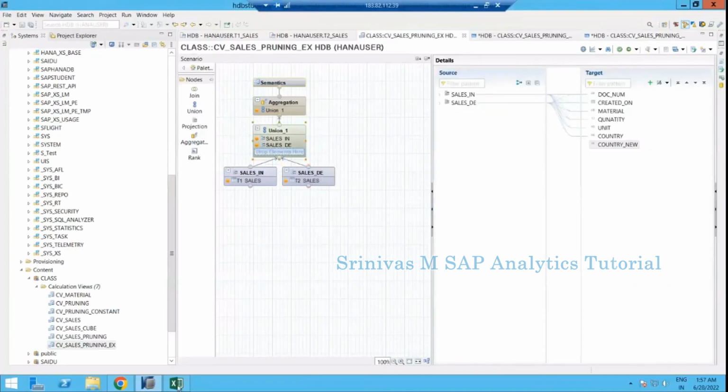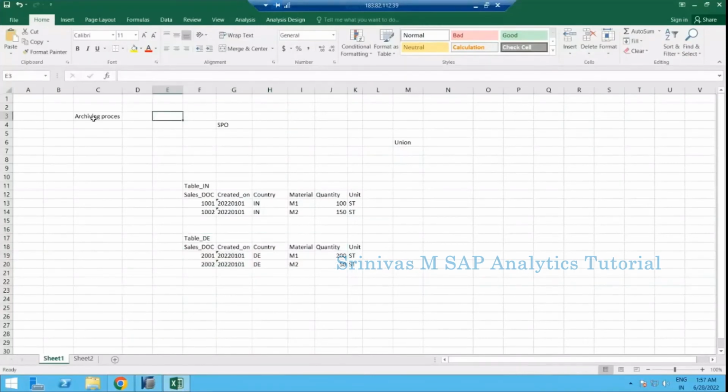The best examples for applying this pruning are the archiving process, and if we have data of the same structure with different countries in different tables, then also you can use this pruning configuration. For example, if you have separate tables for different physical years, then also you can apply constant pruning. So in interviews, if they ask what are the real-time examples for applying pruning, one is archiving.